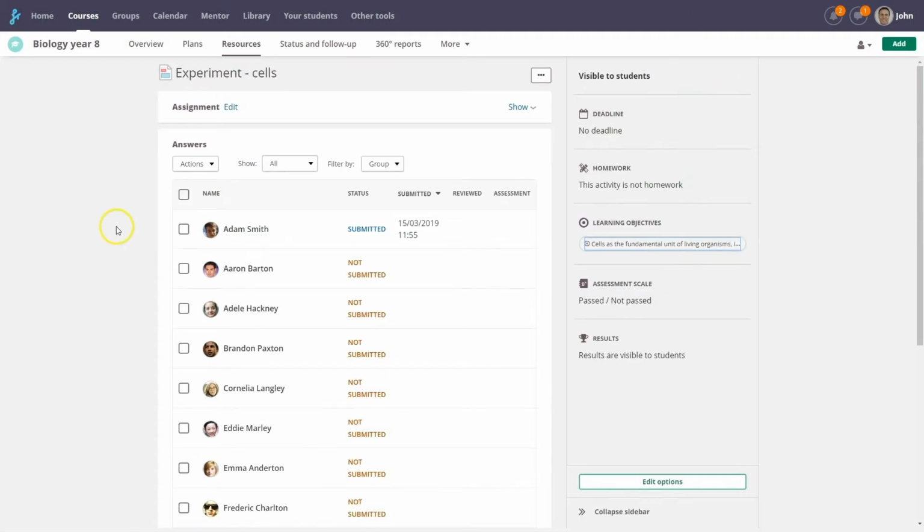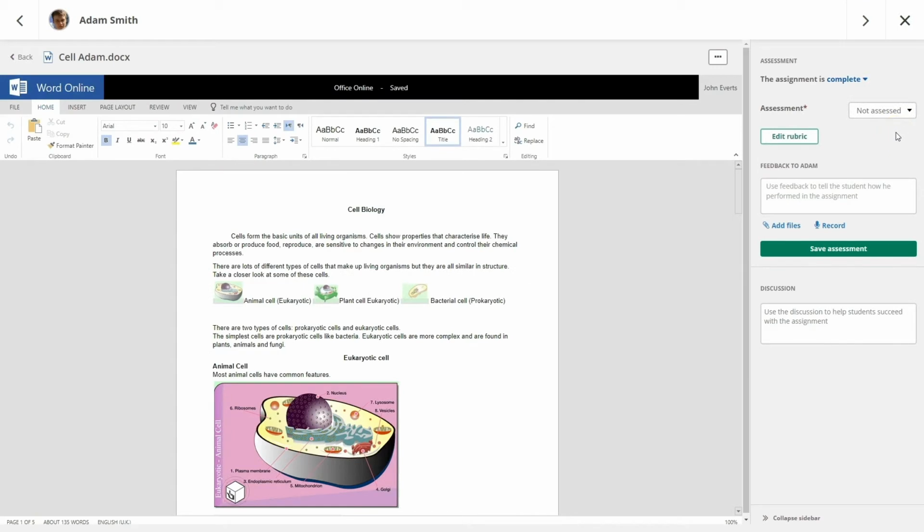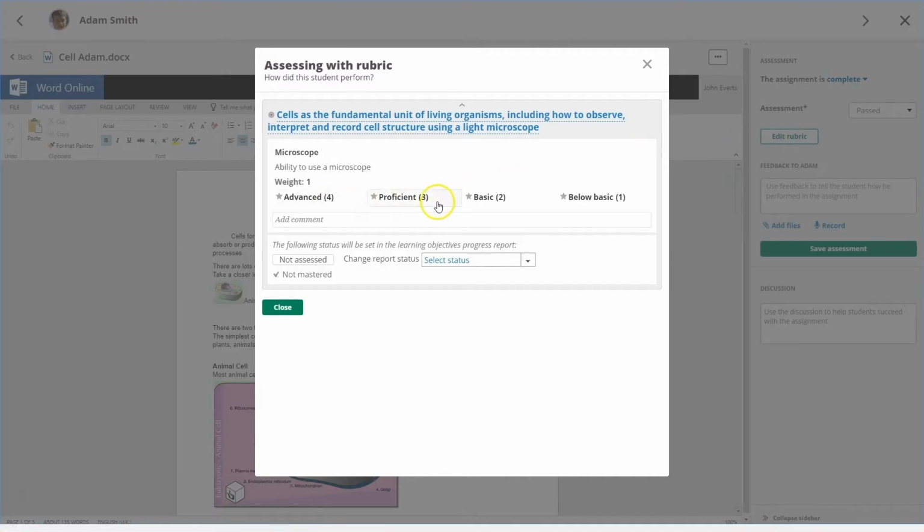Now the students are answering the assignment and I'll assess one of them. First, I'll use the predefined assessment scale that I chose for this assignment. I'll choose Passed for this student. Then, I can assess toward the learning objective by Edit Rubric and find the criteria I added before. Click on a level to assess.